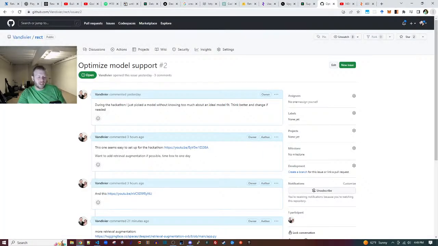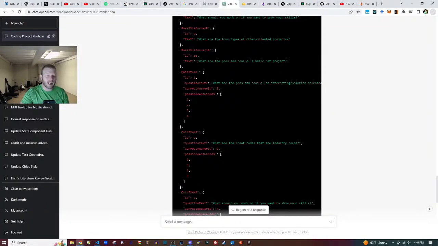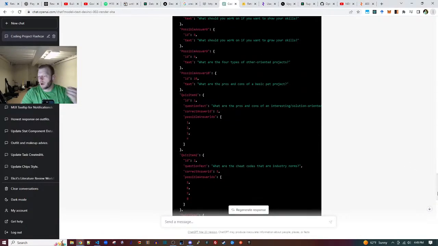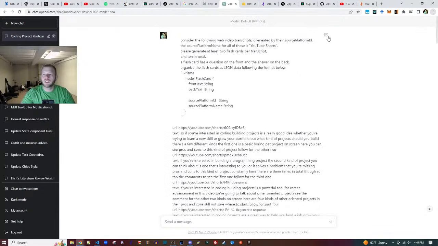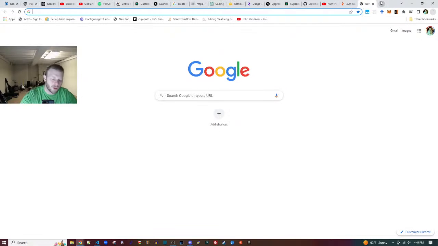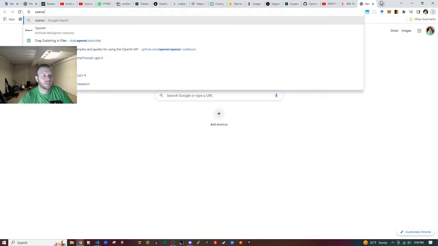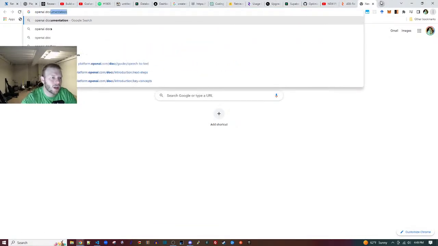Quick reminder, the code is open source. It's called rect. Is that Python? Yes, it is. You know what? Let's try to use GPT because I believe it does not retain your memory if you use the API. It doesn't retain your data. So OpenAI docs.